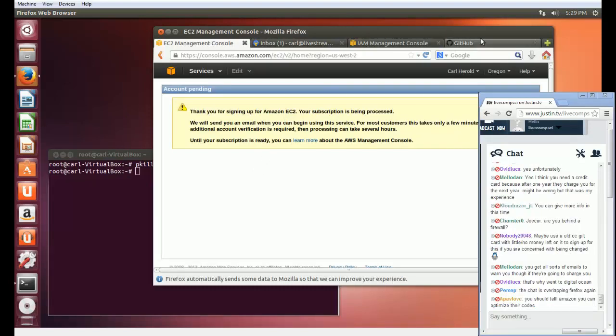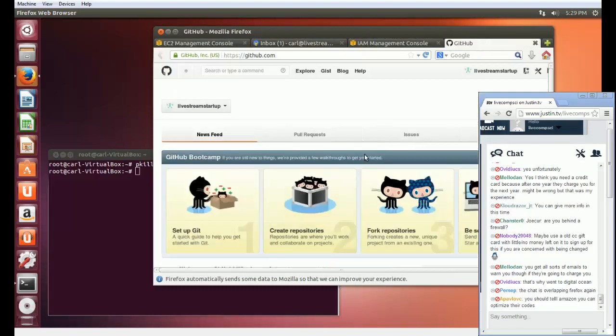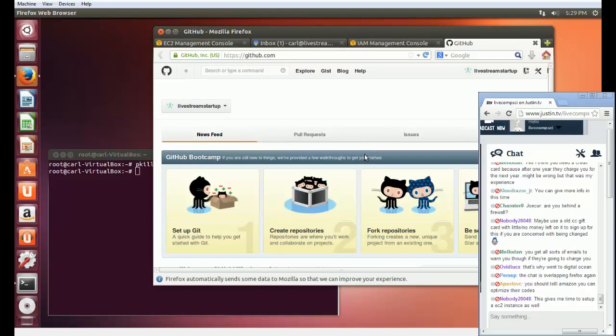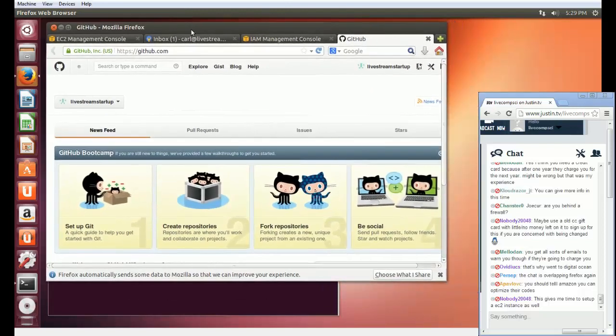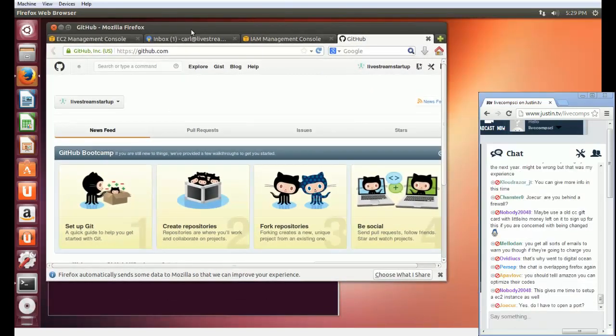But let's see, what else can we do here? Got a GitHub account. Yeah, I might as well wait a few minutes and just see if it processes it. So, if you guys want to set up your own Amazon EC2 account, definitely that would be a good opportunity. I'll be back in about 5 to 10 minutes.